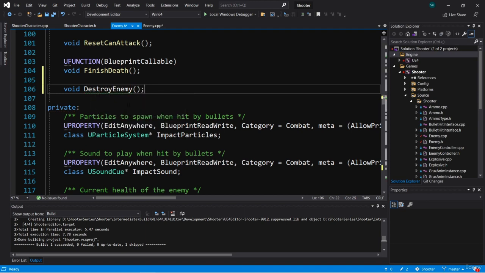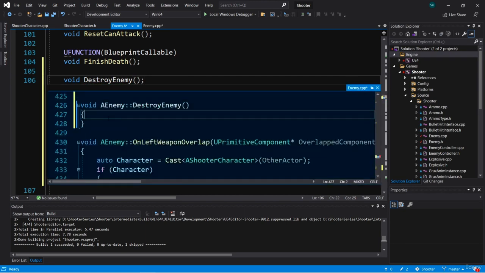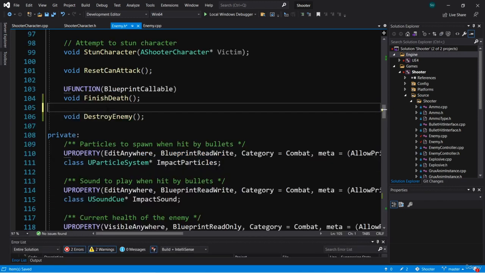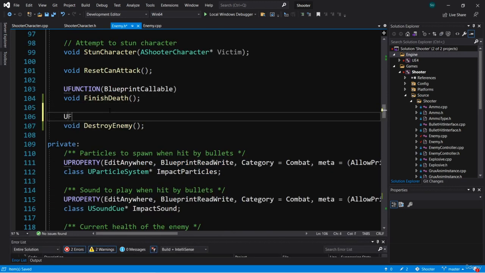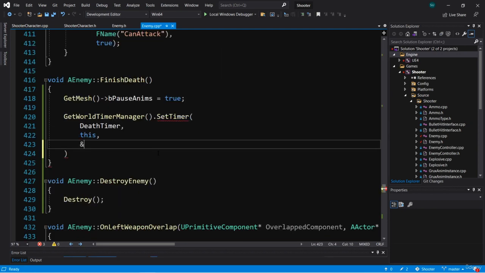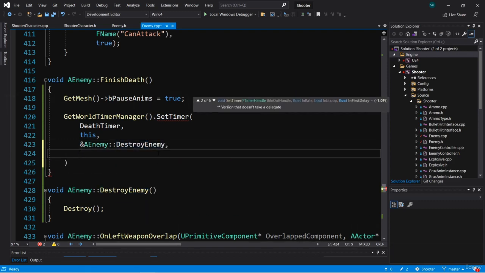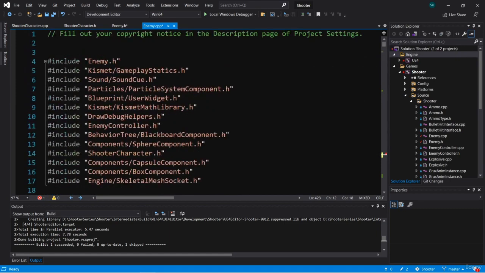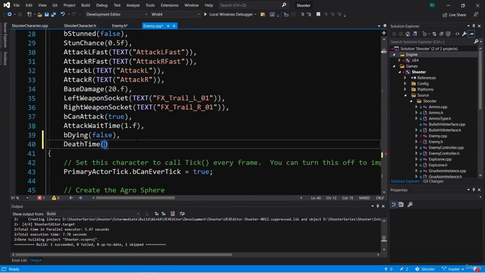And in DestroyEnemy, we can place any number of things in here, but for now, we're just going to call Destroy. And we're going to go ahead and mark this as UFUNCTION, so this will work properly. And for the callback function, we'll pass in AEnemy::DestroyEnemy. And for the time, we'll pass in DeathTime. Now, we can give DeathTime a default value. Let's go ahead and add it to the constructor here. Give it a value of, say, 4 seconds.